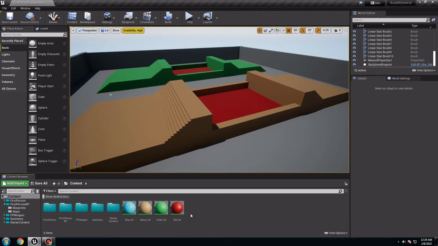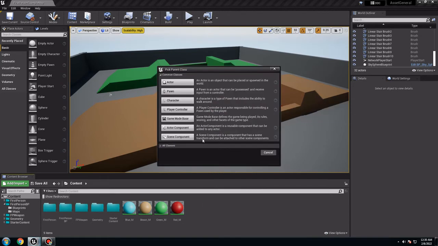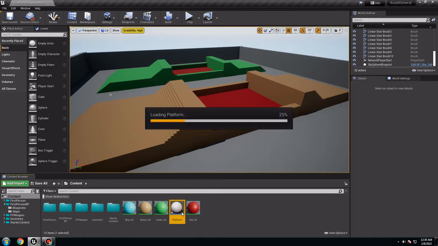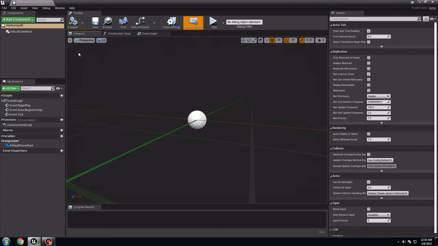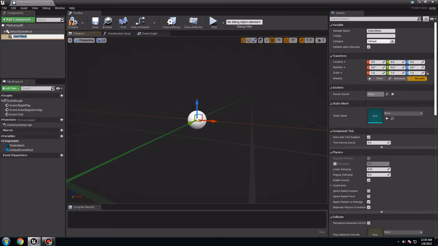So in here, right click with the mouse, Blueprint Class, Actor, and I call it platform, for example. We're going to open it. Well, we're going to need a component, so it's going to be a static mesh. In my case, we can put the name you want, I'm going to leave it like that.